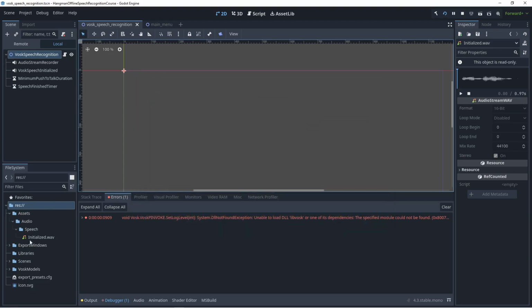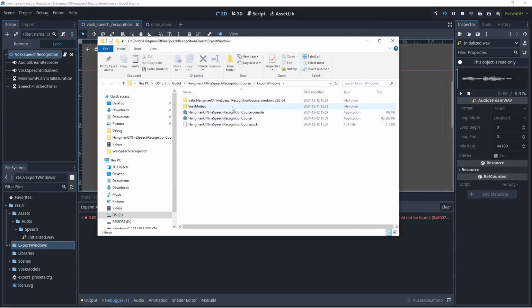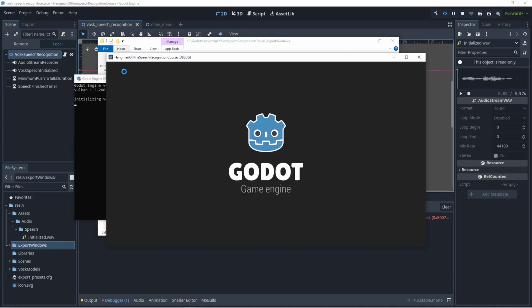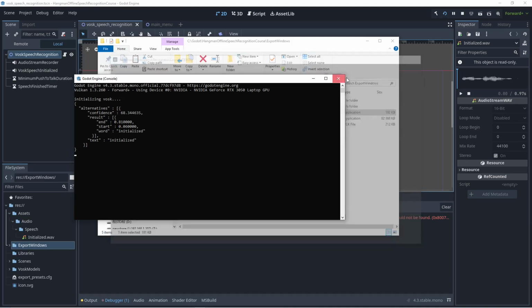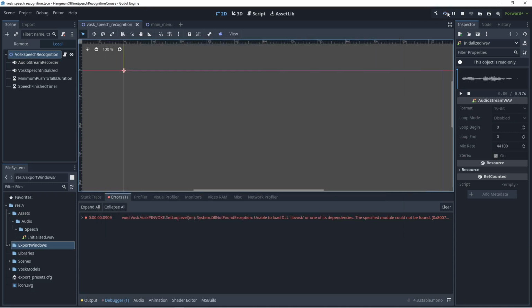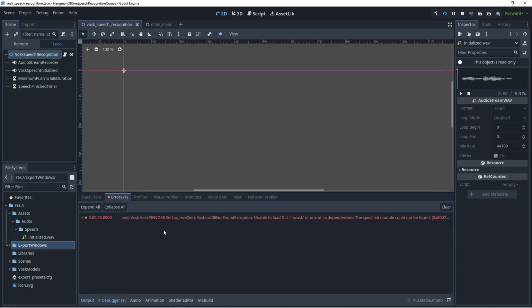So I'm going to go back here to the export Windows folder and open this in the file manager. And we're going to run the console version. As you can see here, this runs just fine. So when you're exporting a project, there's not a problem. But if you're running the project from the Godot game engine, it can't find the DLL file.